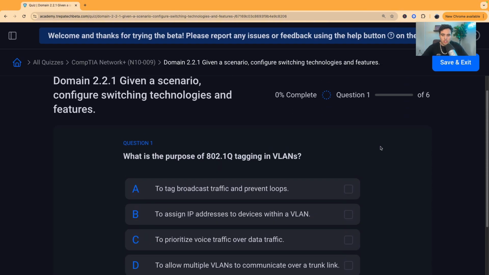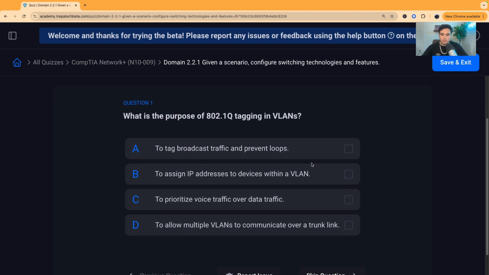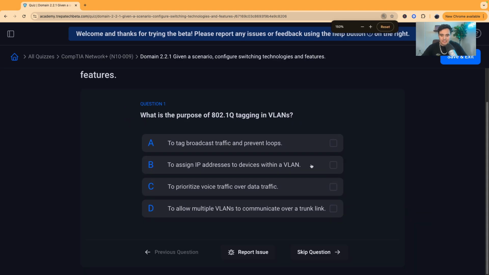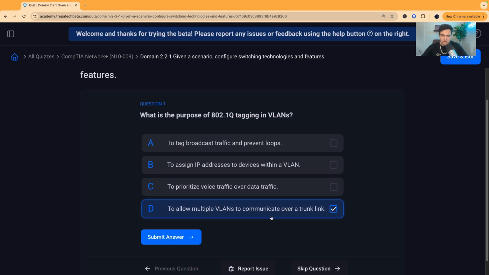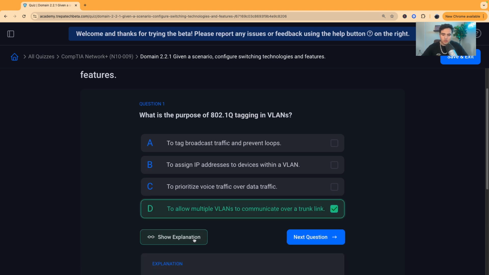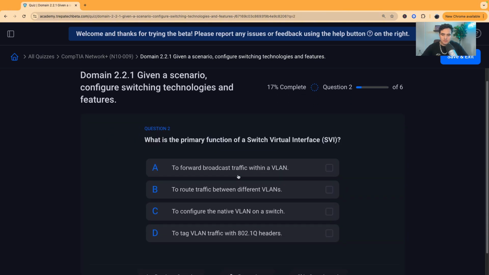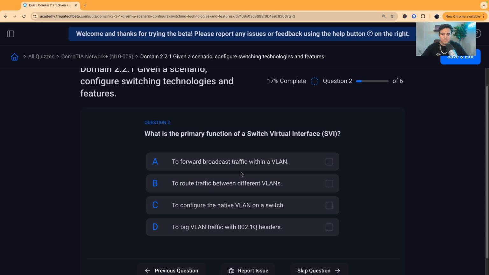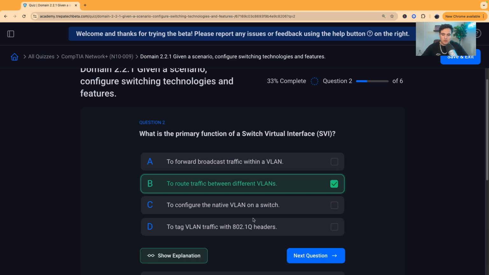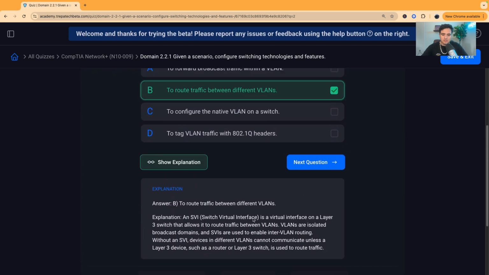Okay, so question 1. What is the purpose of 802.1q tagging in VLANs? So we're going to go with D here, to allow multiple VLANs to communicate over a trunk link. If you want to see the explanation, we can do that here. Question 2. What is the primary function of a switch virtual interface? We're going to go with B, to route traffic between different VLANs.